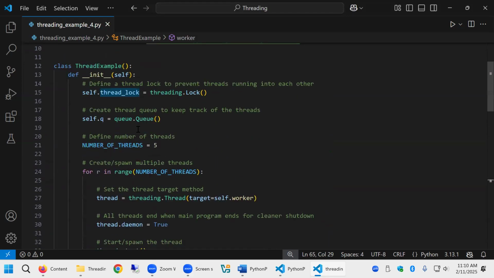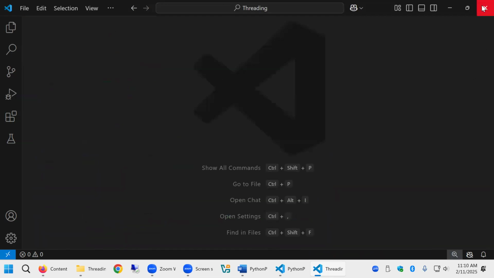Okay, so the idea with this is that when you're scanning IP addresses, you're going to have 254 tasks. And we don't want everything to print out at the same time, so we have to lock. Well, let me go to that one, because that's the theory of it.